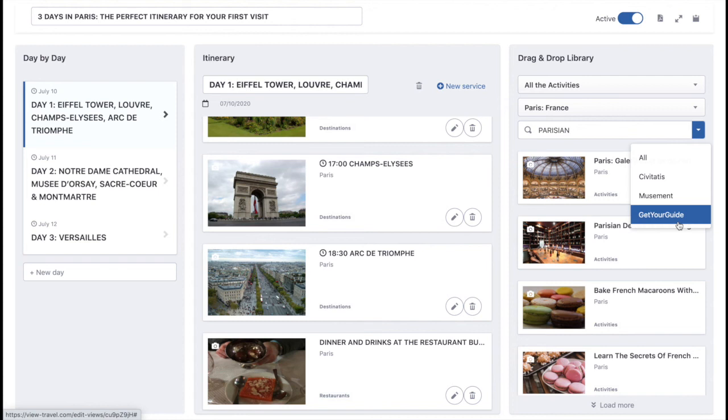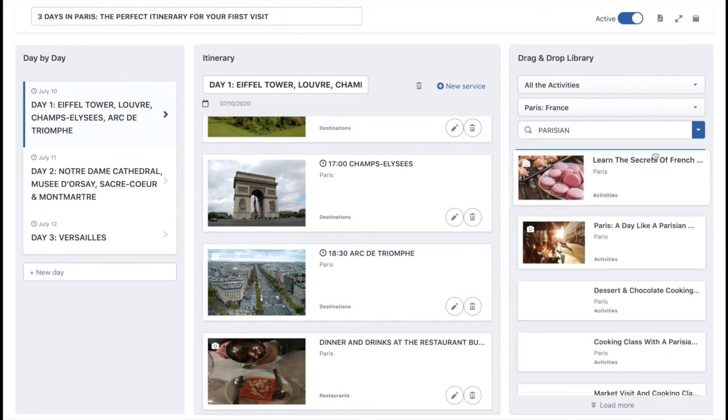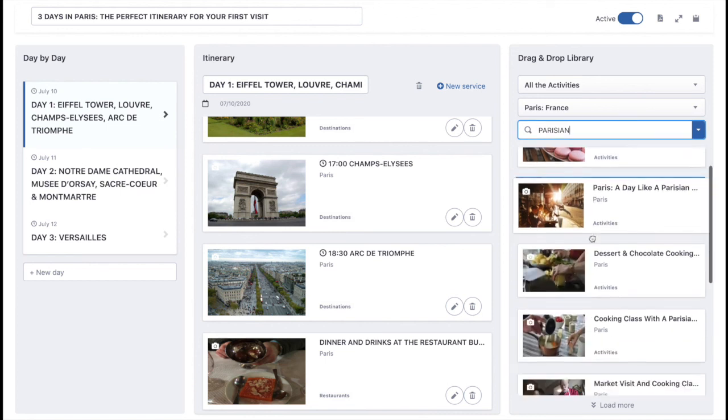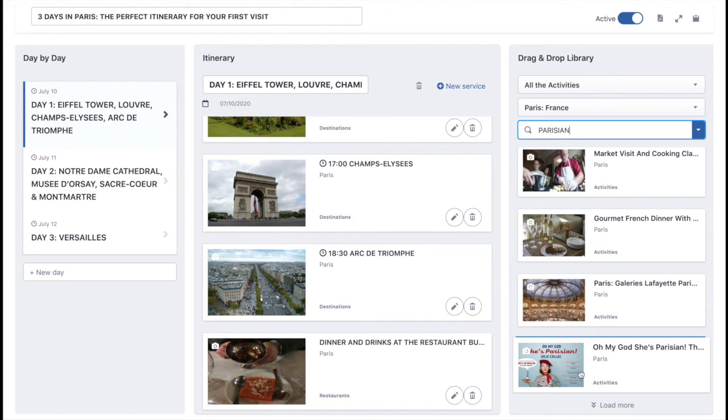We have an integration. All the activities for Paris provided by this service provider. I can put here all, okay, and he's searching by the Parisian word. Oh, and here it is, the activity.